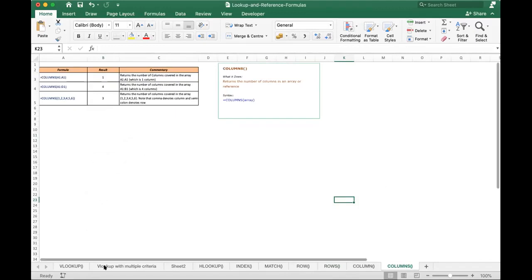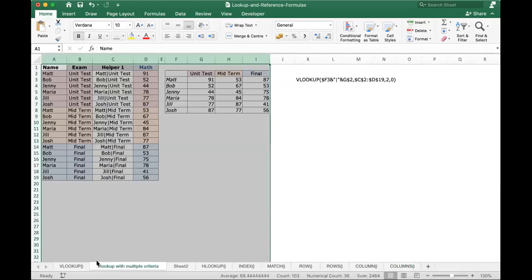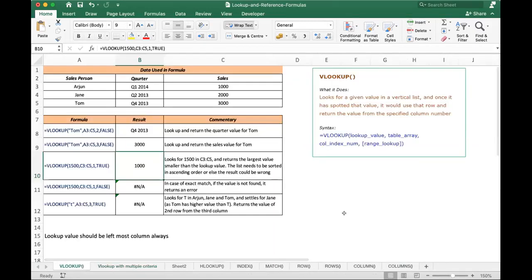Any doubt in VLOOKUP? VLOOKUP with multiple criteria is a little tricky one, so try it out once. It's about changing the format of something, how intelligently you can use VLOOKUP, while this is a simple VLOOKUP. Any doubts? I can proceed further. Okay, Atulya says a thumbs up. I'm glad.